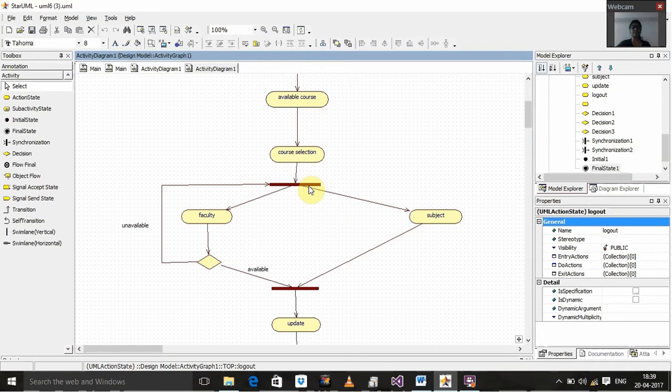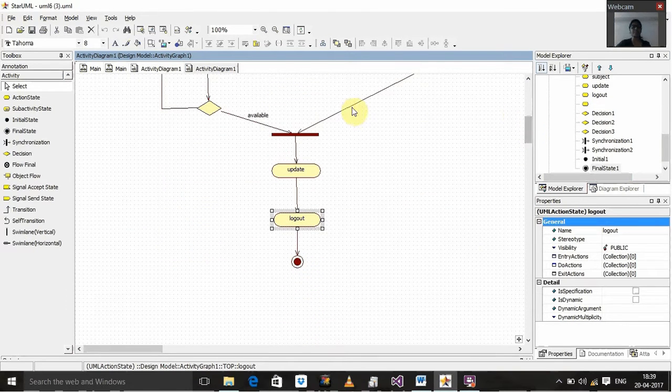Here we have a synchronization bar. So this synchronization bar helps you to fork and join states and decisions, etc. So here we are splitting the states into faculty and subject. So the student registers for a particular faculty as well as a subject, and the faculties are seen if they are available or unavailable. If it is unavailable, it goes back to the synchronization bar and goes back to the faculty state. And if it is available, then the subject and the availability of faculties are joined together with the help of another synchronization bar, and that particular course and that faculty is updated in the system, and then the user can log out and it goes back to the final state.